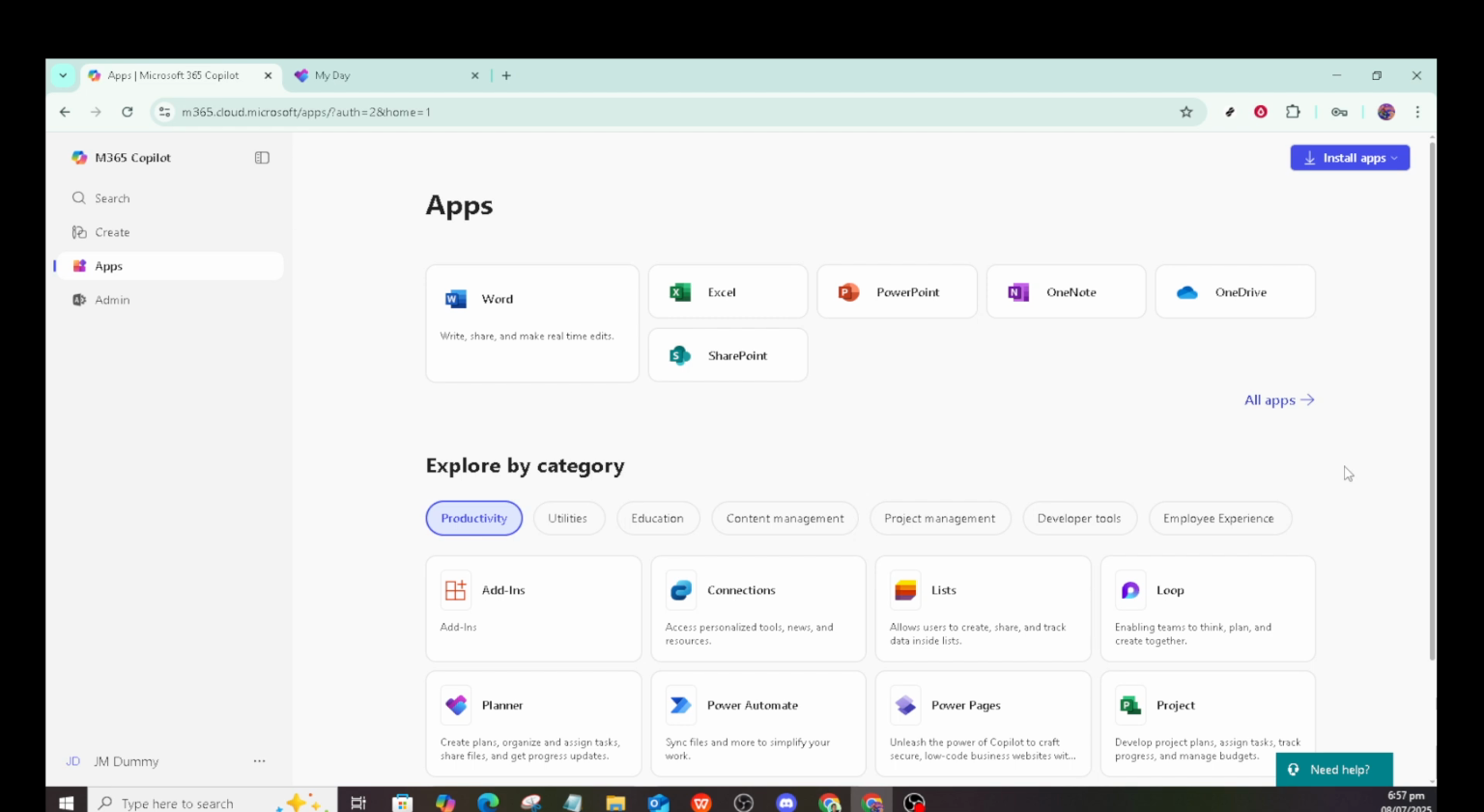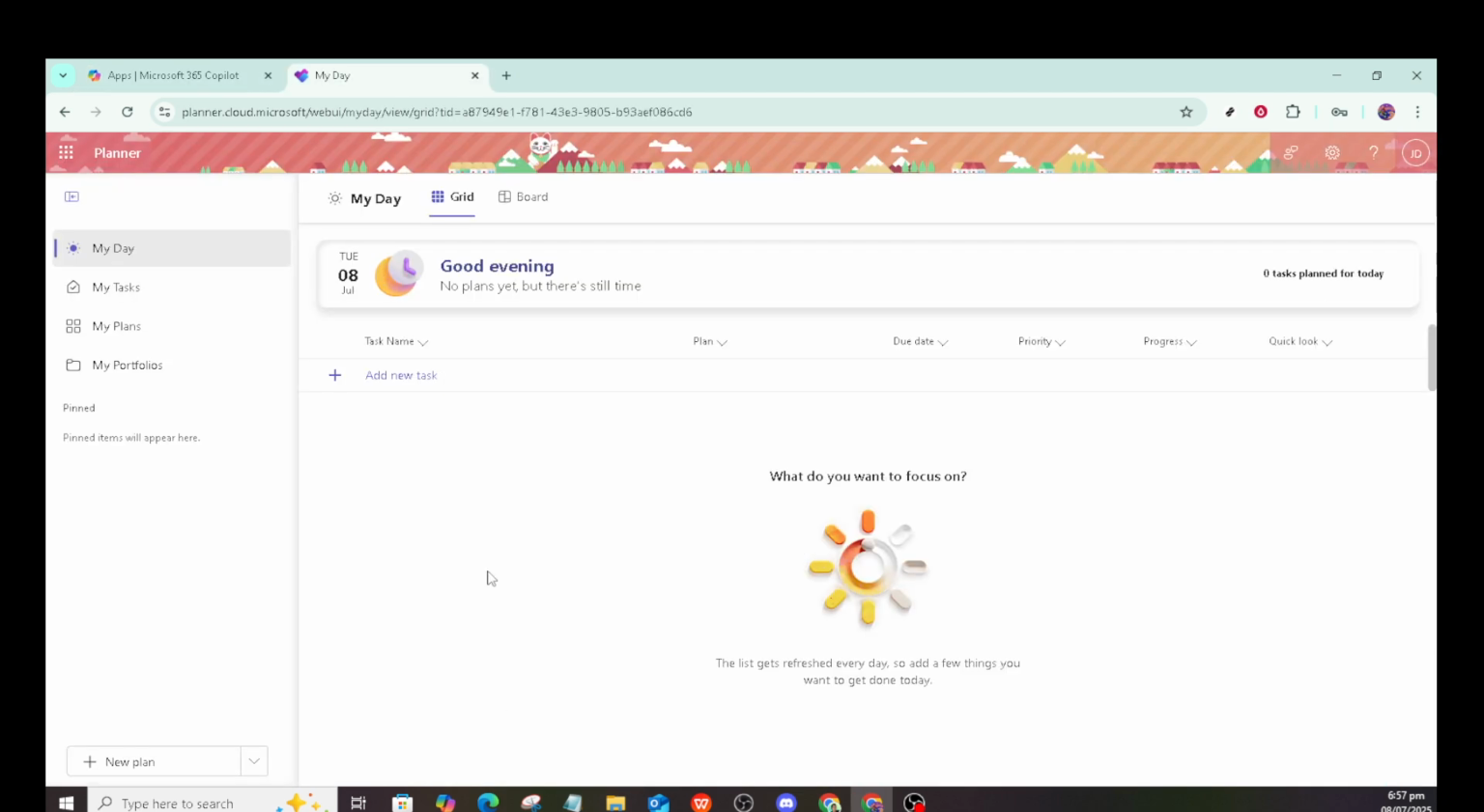First things first, you'll need to log into your Microsoft 365 account. This access allows you to take full advantage of the integrated features Microsoft offers across its platforms. Once you're logged in, navigate to the Planner application. You can find it within the app list on your Microsoft 365 dashboard, and clicking it will introduce you to this versatile tool.